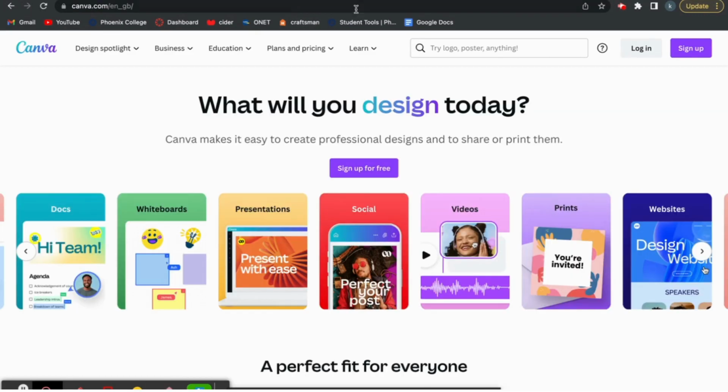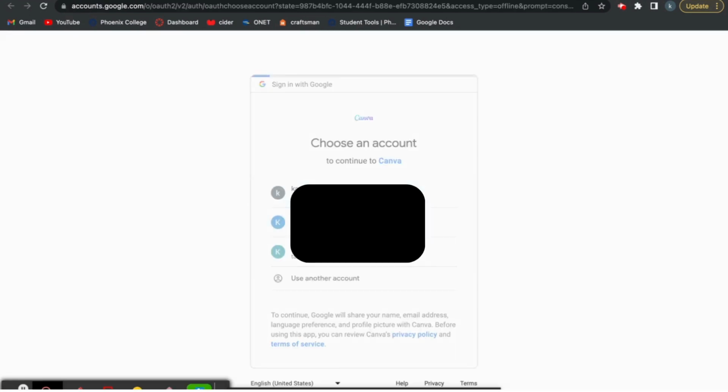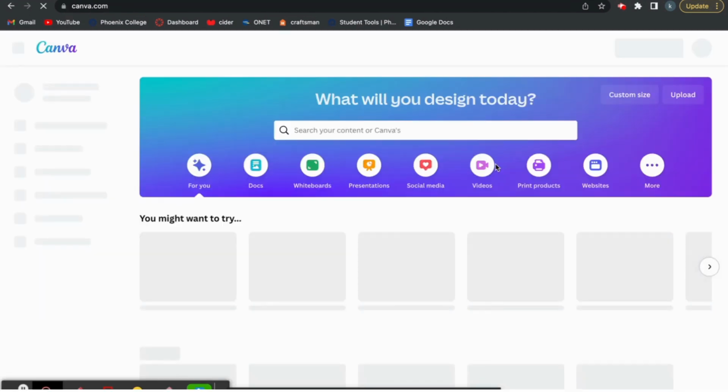So the first thing you're going to do is just search up canva.com and you're going to want to sign up, and you can just continue with Google and use your school email. I already have an account, so I'm just going to go ahead and use that and log in.